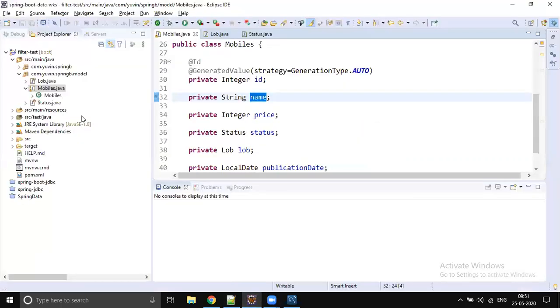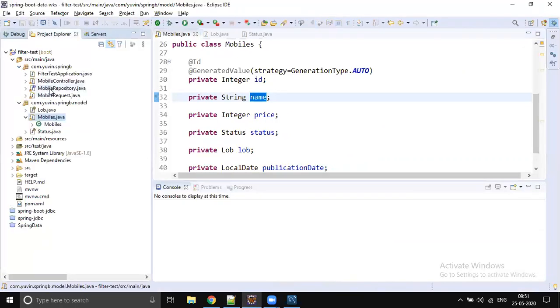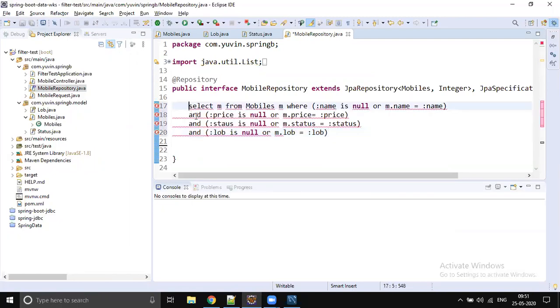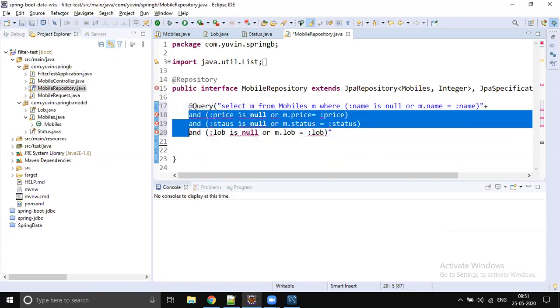Now let's go to our repository class. I wanted to get the data, so what should I do? I should put that query here, and we should use @Query. We are breaking it into multiple lines, right? So we should do string concatenation.